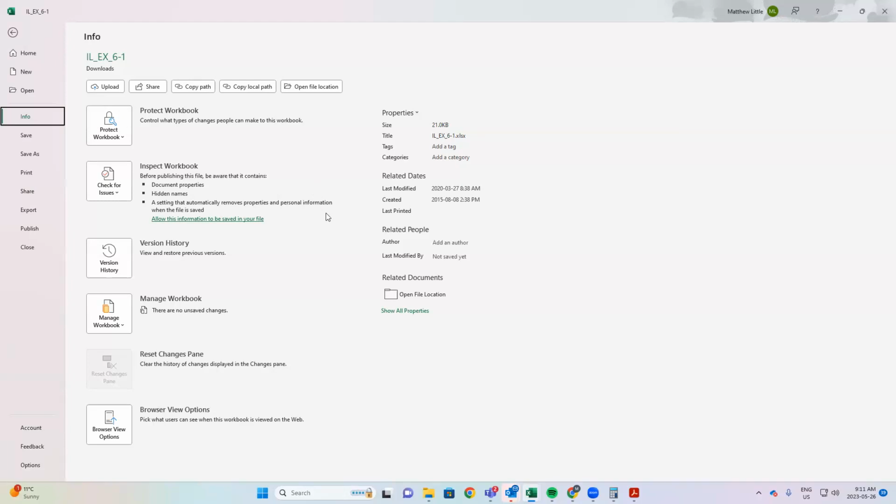So say you're sharing it with other people and you don't know what version of Excel or Office they're using. Sometimes there are functions in your version that might not work with, say, older versions of Microsoft products.